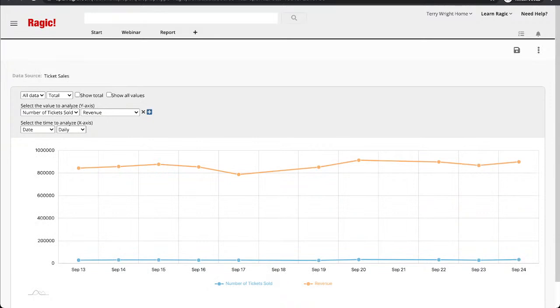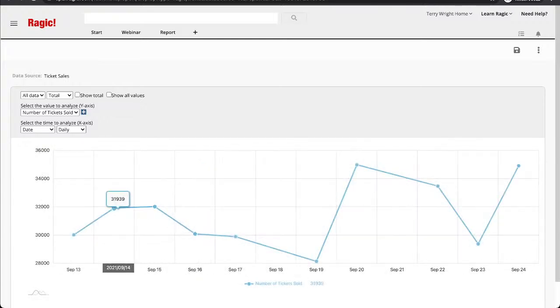Basically your axes will look really weird because these values are very different. The number of tickets sold will be at the very bottom, but the revenue will be at the very top. So let's just make it normal again. So number of tickets sold, and right here it will show the line graph, and if you hover over a dot, it will show the value of the day.